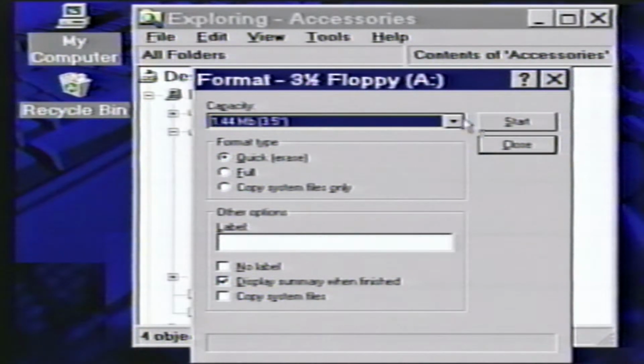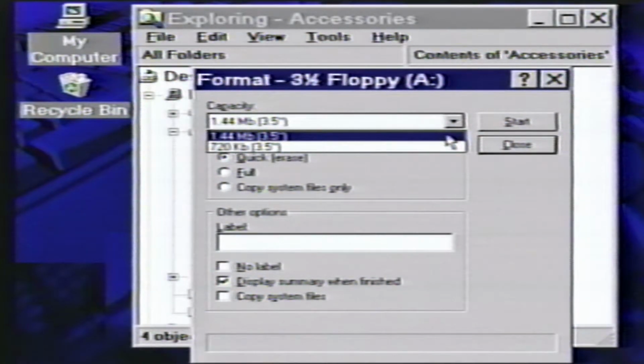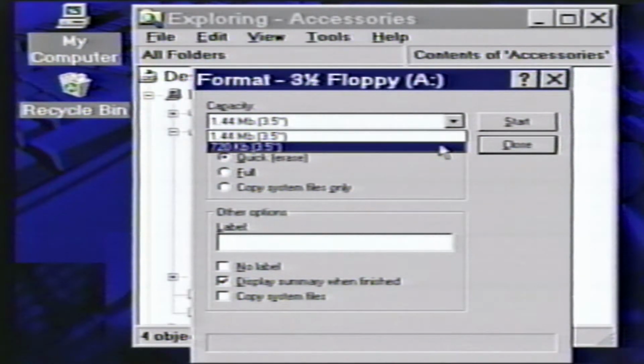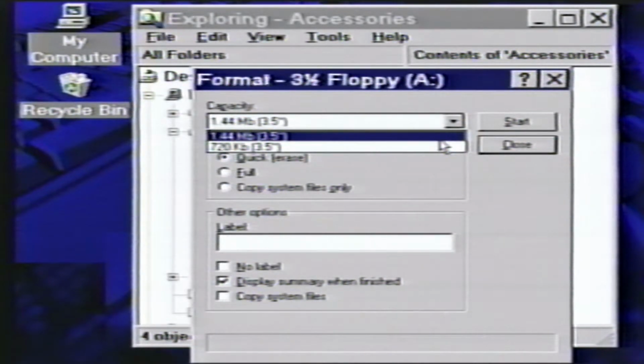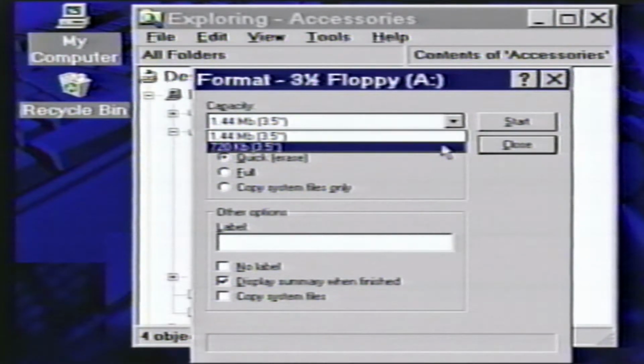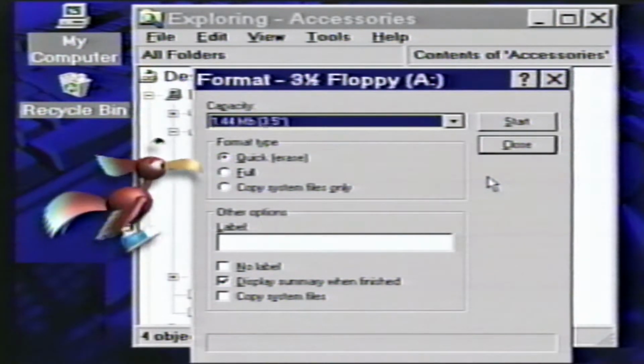This is where you select the media capacity, such as 1.44 megabytes or 720 kilobytes. With the Capacity List box, you're telling the computer what kind of disk you want to format. The 1.44 megabyte option is for a standard high-density 3.5-inch disk, while the 720 kilobyte option is for a double-density 3.5-inch disk.